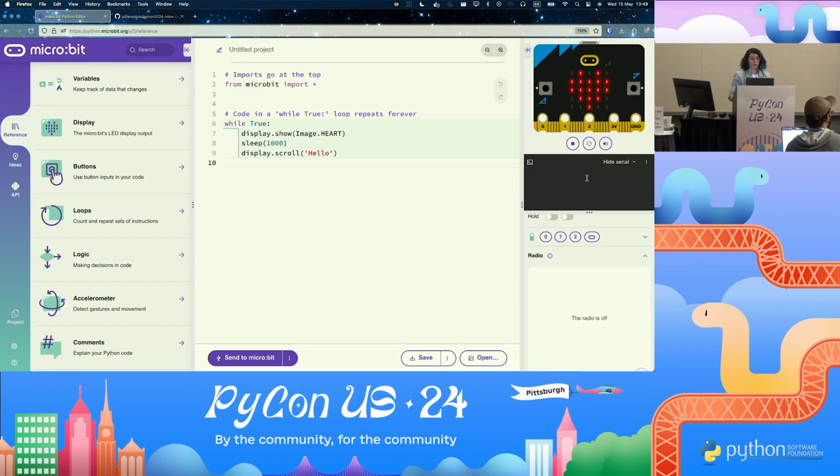So here we also have the REPL. So you can try MicroPython directly from the simulator here. And it's going to be controlling this board here for the simulator.